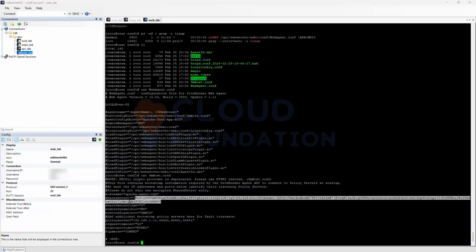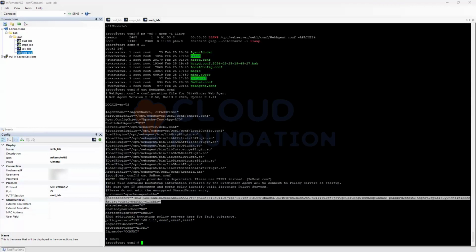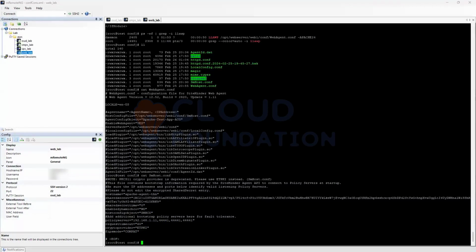Then we have the shared secret. This is some key, some salted hash, which is used for the encrypted communication between the web agent and the policy server. This can be decrypted with the use of the keys: the past key, the present key, and the future key. The other important parameter is the host configuration object.